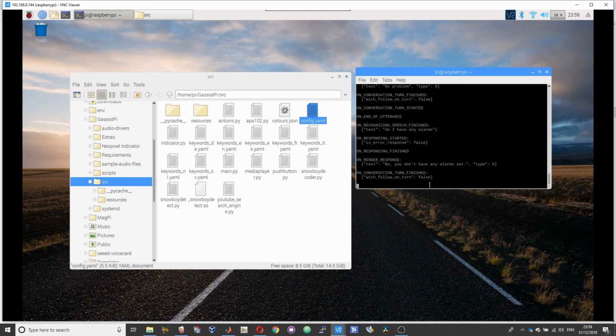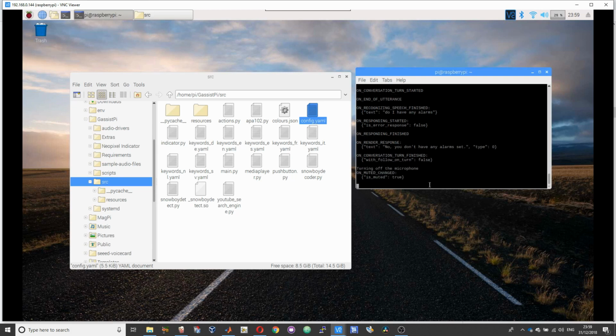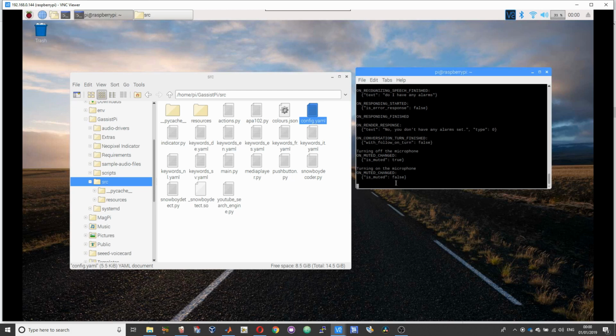As you just saw, I also programmed another button to mute the assistant. As you can see here, it now says mute changed to true, that is, the microphone has been muted. Upon pressing the button again, it will be unmuted and listening again. Now it says mute changed to false, turning on the microphone. In other words, unmuted, and turning off the microphone means muted.